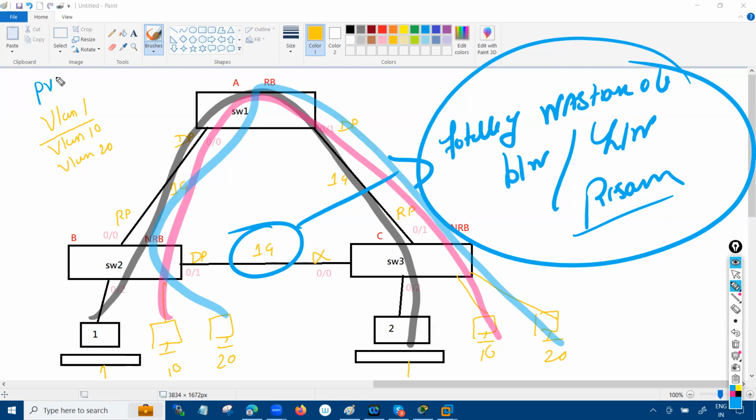So what is the problem in the default behavior of PVST? If you don't modify anything, then for all VLANs, VLAN 1, VLAN 10, and VLAN 20, he is the root bridge. That's a problem. How does the problem come into the picture? Because you cannot utilize the 1 gig link. All my traffic will go via this way. Okay, this is the first issue.